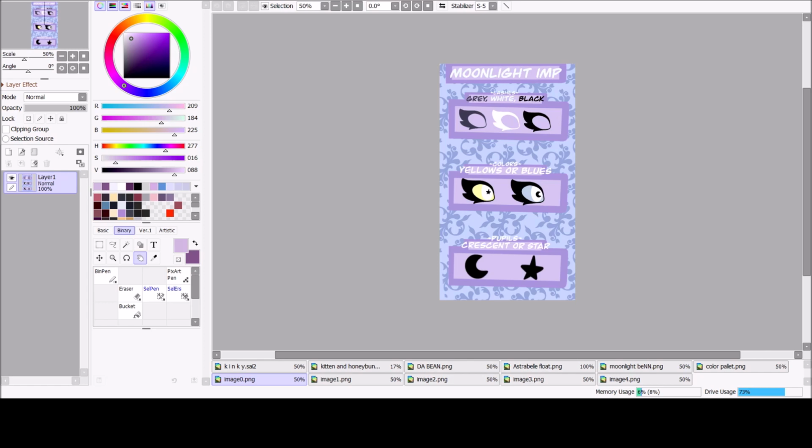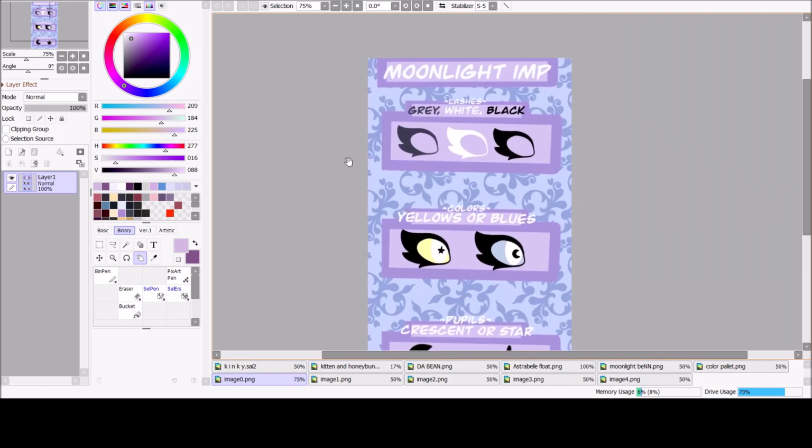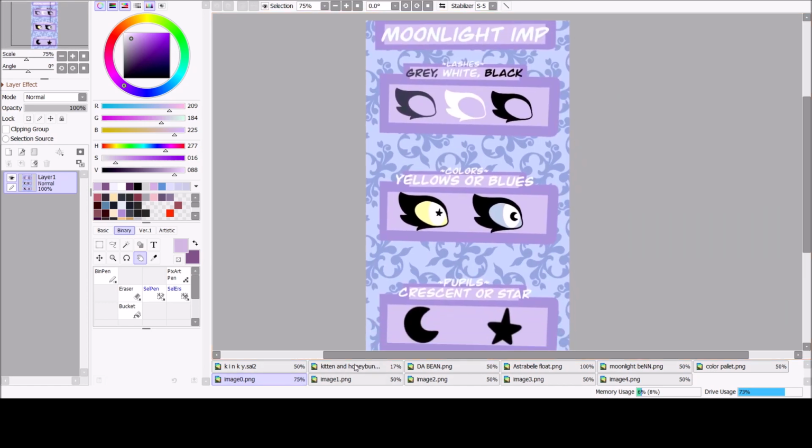So, I wanted to make a little quick tutorial on my Moonlight imp species that me and my friend Regan share. What is a Moonlight imp? Alright, well, it's exactly what you think it might be.